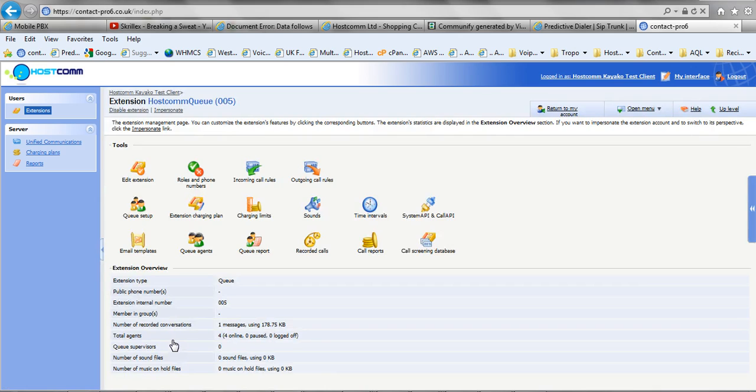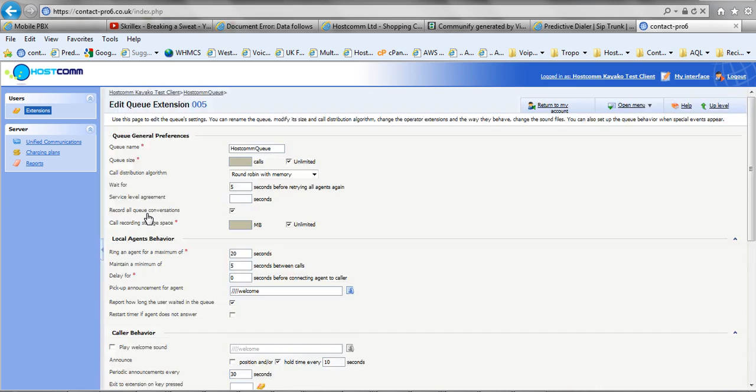Very straightforward. You'll notice all of the settings, it's all point and click with these icons here, making it easy to navigate your way through. So let's look at queue setup. So we've got the name of the queue and queue size. That tends to be how many calls that you want to simultaneously put through. So that's normally unlimited.